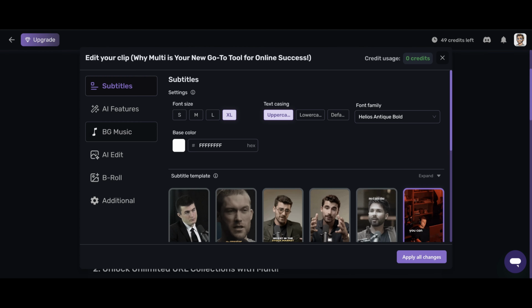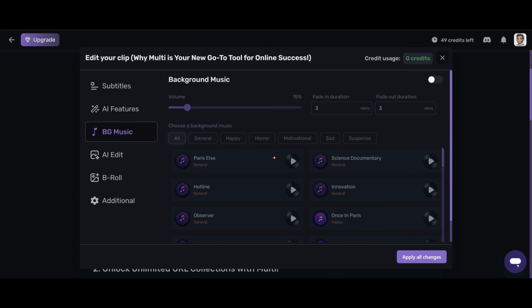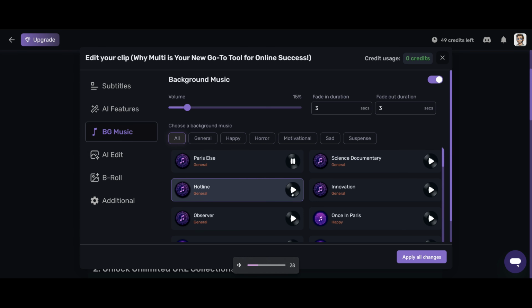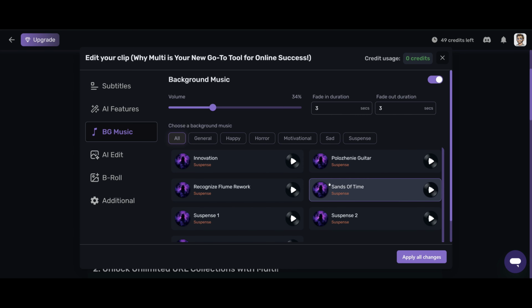So going back to the editing options, you can add in your background music, remove silences if you want. So if you go there, you can actually click this on, toggle it on, and you can choose from a variety of music. So they have some nice options. You can turn up the volume, you can have a fade in and fade out, which is cool. You can choose from all these different categories. I'm guessing all of these are ones you can use across social media platforms without any kind of copyright.